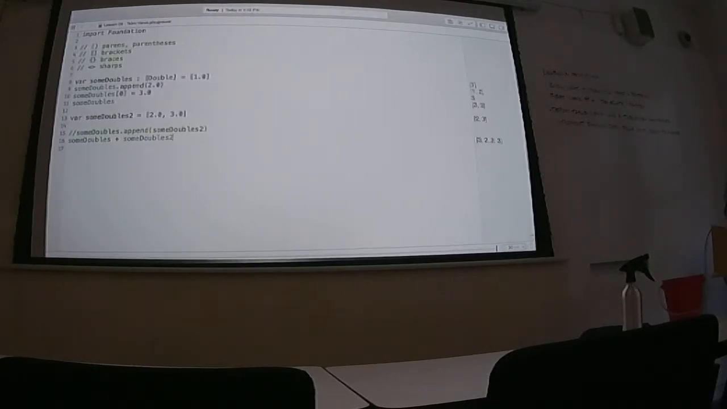Like this. So this is called concatenation. So this will not work, but this absolutely does.